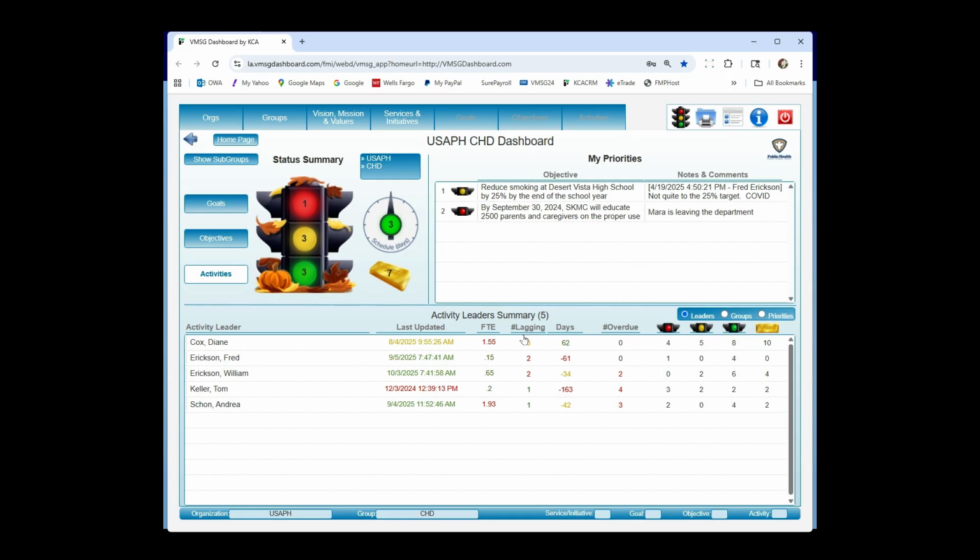There's 2 other views in here, and we'll get into detail in the performance monitoring training. But groups, basically this first column would be community health, tobacco, and WIC, and then the same information over here.